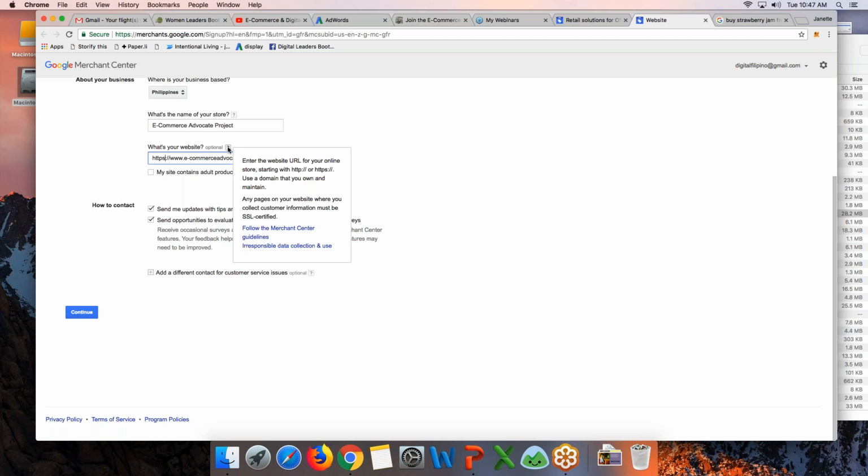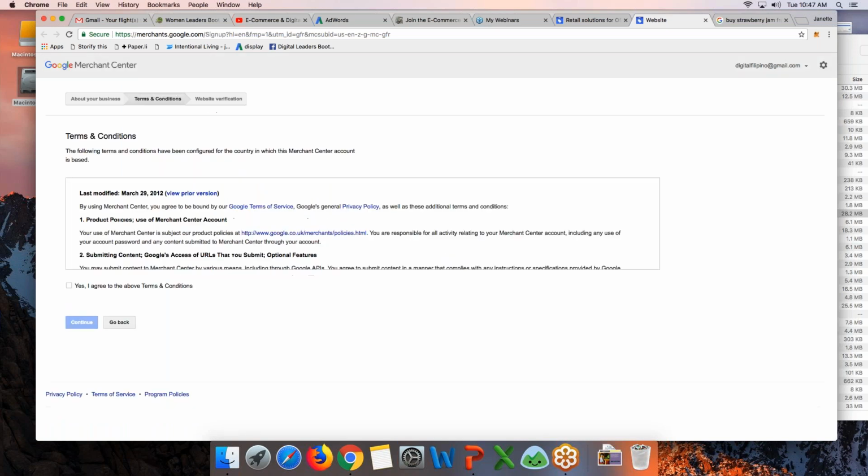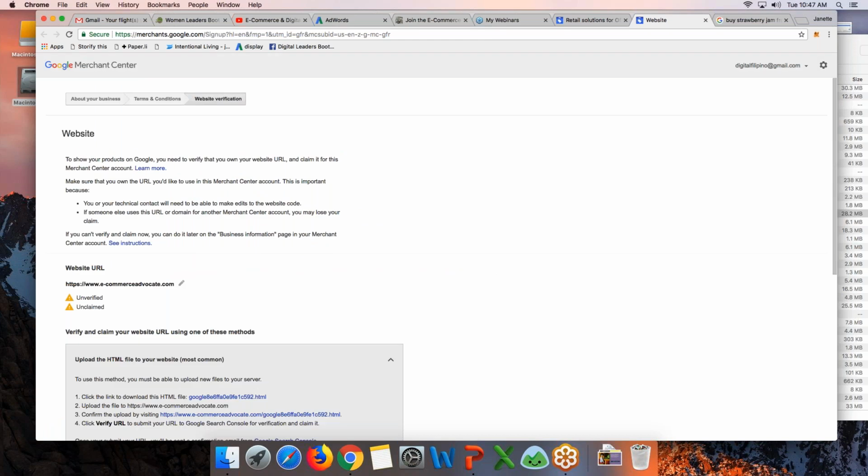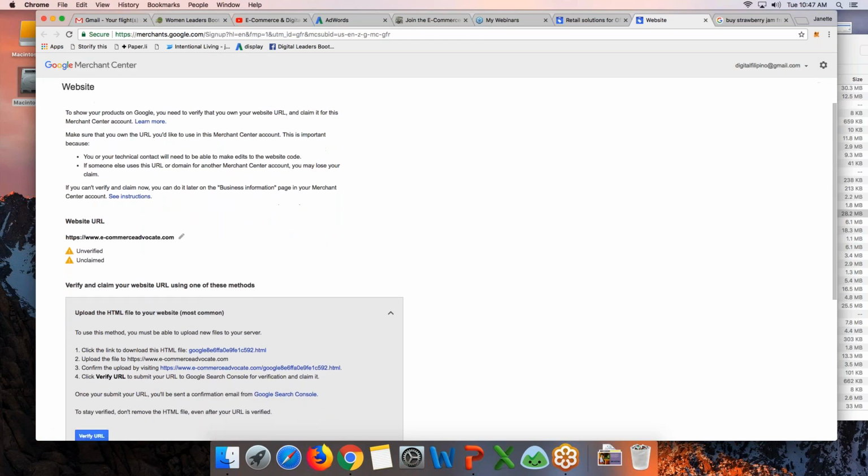Any pages on your website where you collect information must be SSL certified. Okay? So, ayan. So, may policy siya. Okay? Okay, so hindi pa raw siya verified.